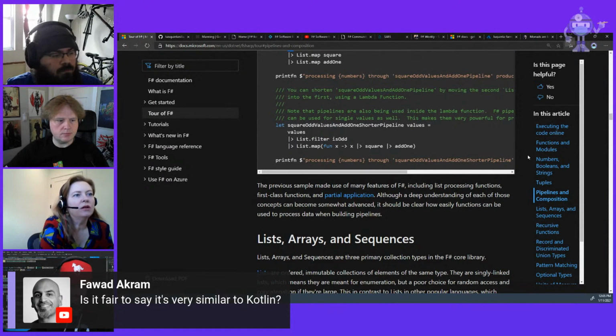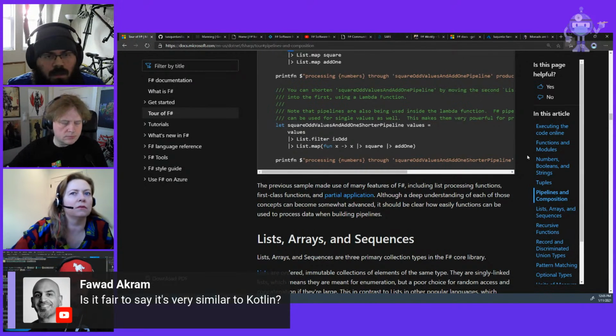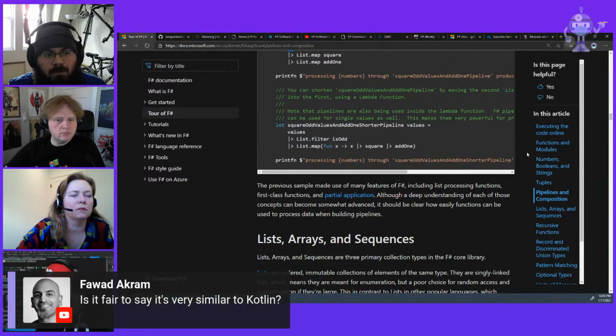And we got a question here from Fawad saying, is it fair to say it's very similar to Kotlin, which is another functional language, right? I'm not too familiar with Kotlin. I would say it's more along the lines of OCaml. It's kind of like those ML type of languages, right?